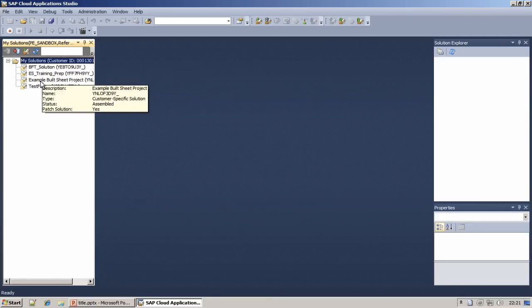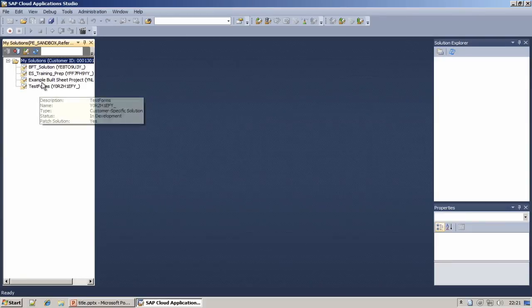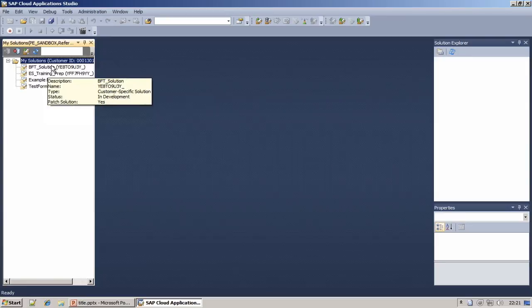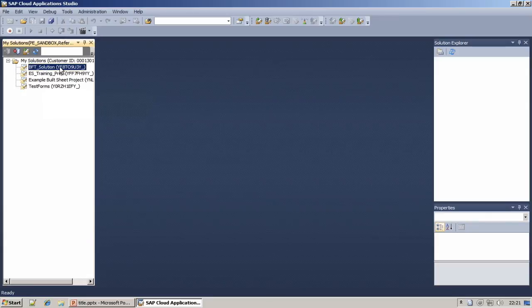Each of the solutions here can be imagined as an independent add-on. They cannot depend on each other. So if you have a development, it is most likely that you have only one solution in a customer system where all the developments are done.